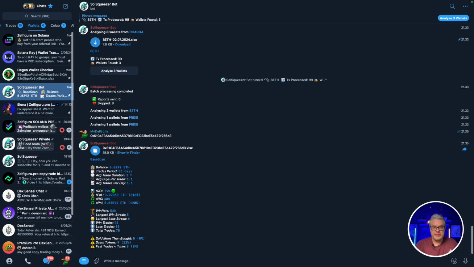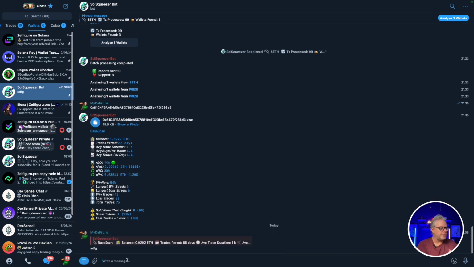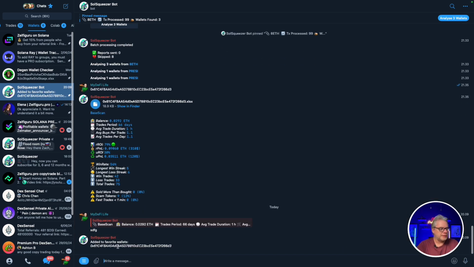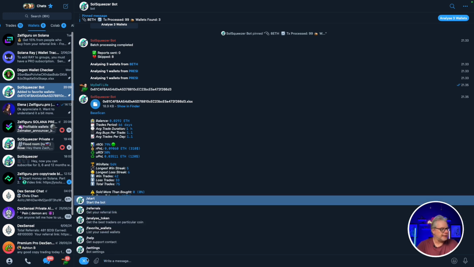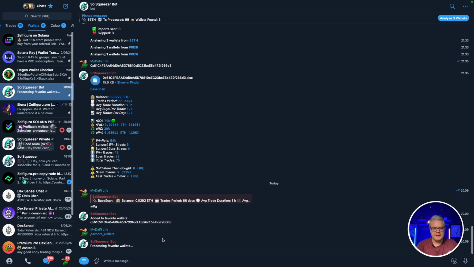Now there is another cool feature that has been added to SolSqueezer as well. If you find a good wallet like we have here, all you need to do is click on reply and then type anything in the reply, added to favorite wallets. So that wallet has now been added to my favorite wallets. If you need to revisit that wallet anytime, you can just go back to favorite wallets. That is a nice new feature to save wallets inside SolSqueezer, so you don't have to go researching for wallets that you have previously found.